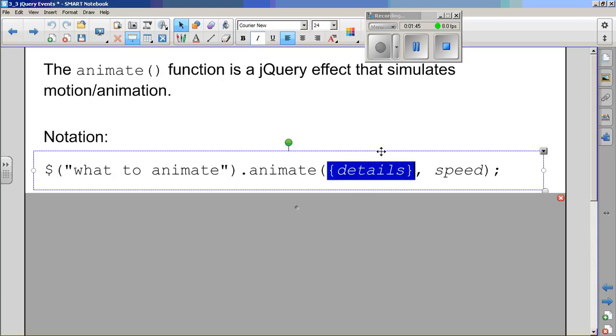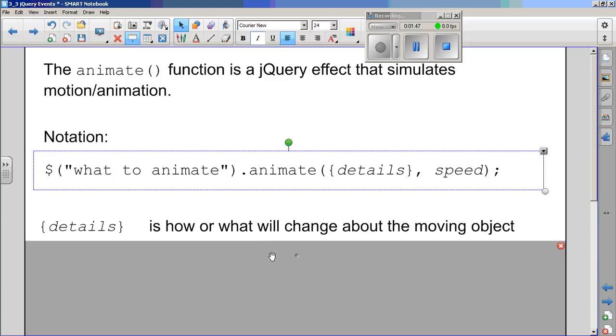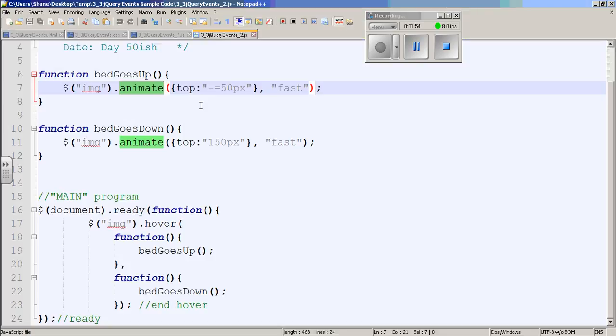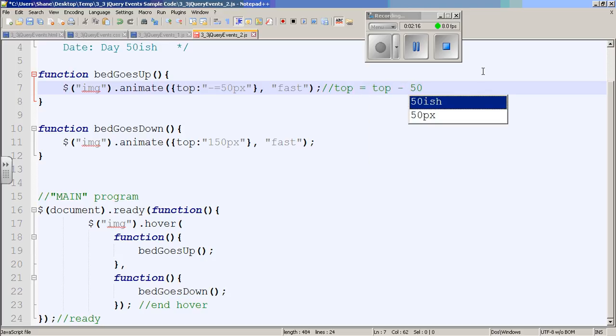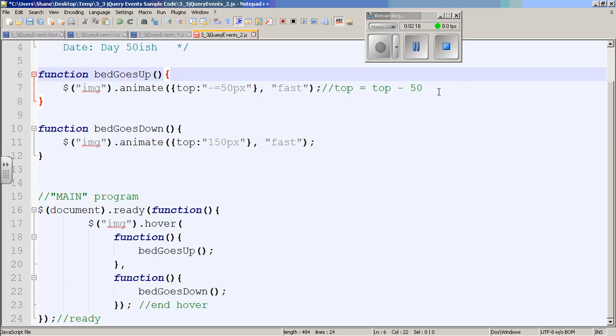It feels like a JavaScript math command, is how or what will change about moving the object. So in our example, when I hovered over, the bed went up, meant the top of the image, because I was hovering over an image, went, and this minus equals, remember, means to do this. And it's not quite the same as doing this. That's kind of like the shortcut. Top equals top minus 50.